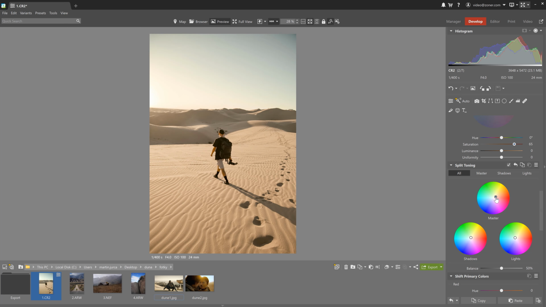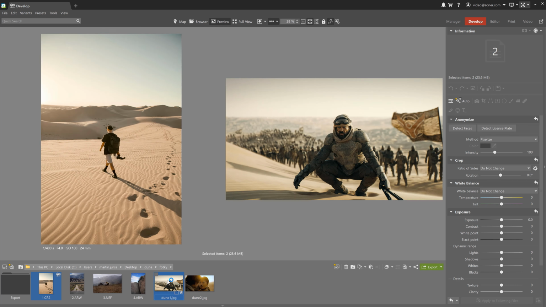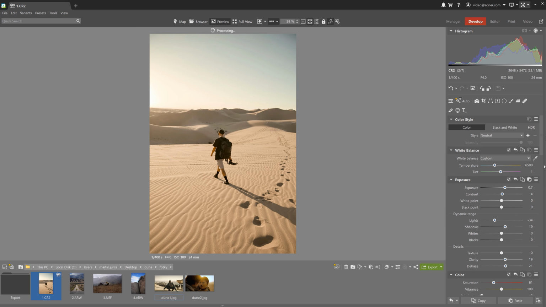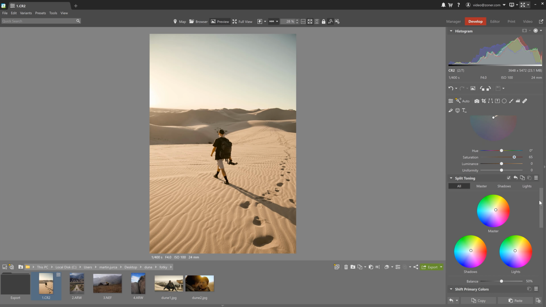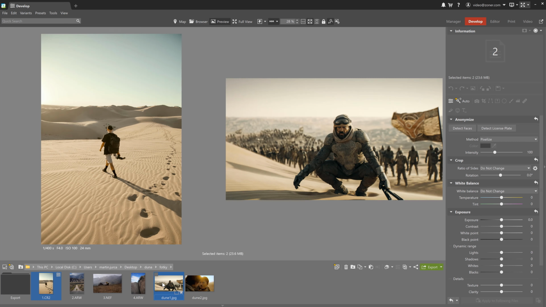And what do we do next? Well, we compare them again, of course. And I think I overdid it with the oranges, so let's dial it back a bit. All right, let's compare it again. I think we're starting to get close. We just need to fine tune and balance things out.